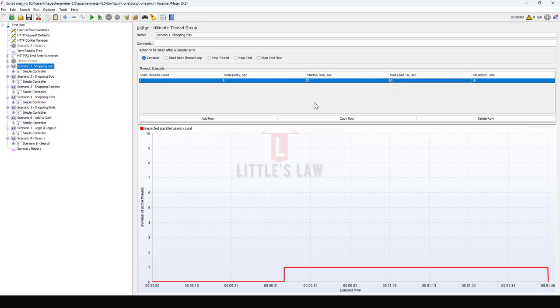From a performance testing point of view, the startup time is going to be the ramp up, the hold load is the steady state, and the shutdown time is going to be the ramp down. And this is going to be the user load, the total amount of load that we are going to use for this particular test.